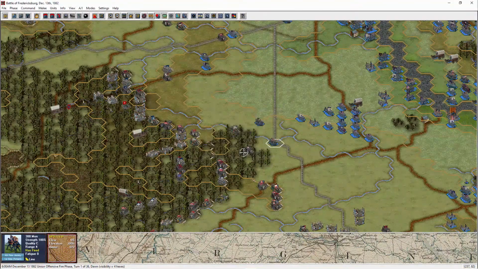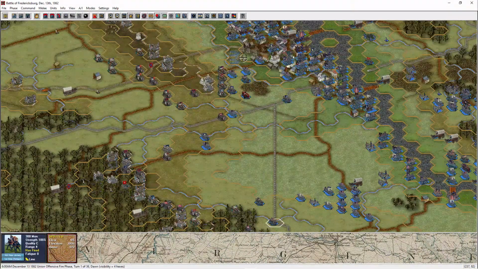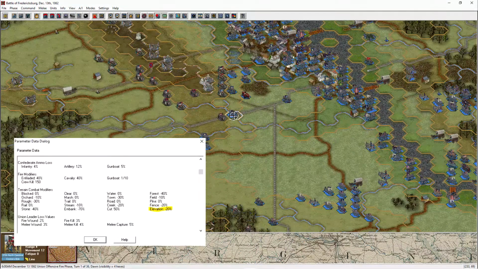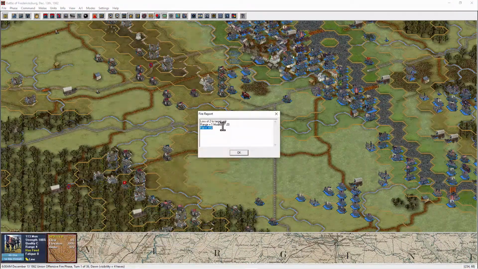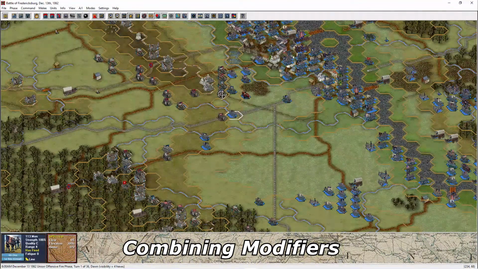Another full hex modifier is an elevation change. Units occupying higher ground will receive a modifier bonus when fired upon. In this scenario, the bonus is 20%. Here's a quick example.